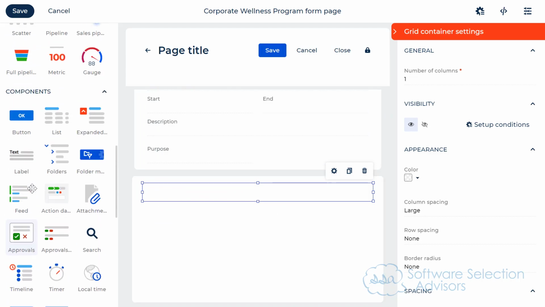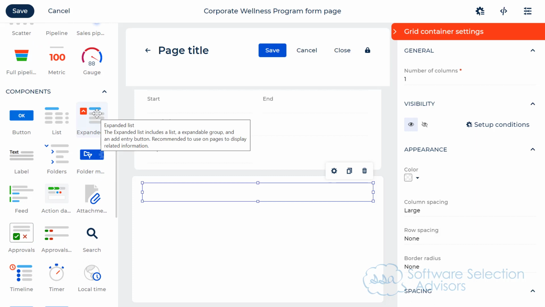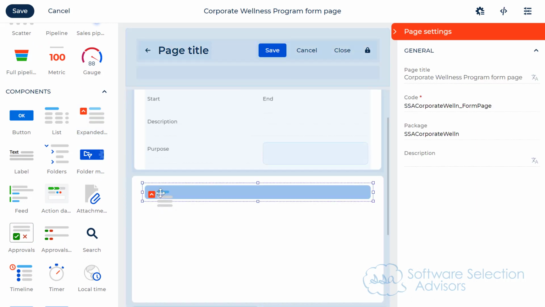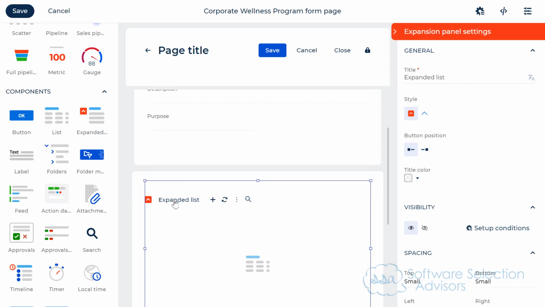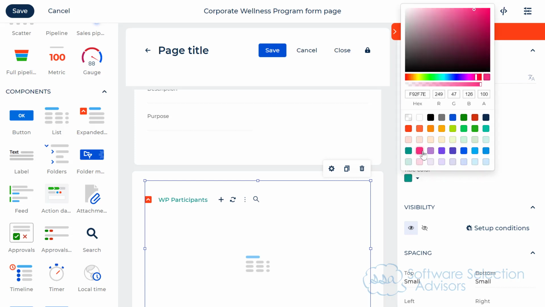And what we're going to do now is bring over an expanded list. So this expanded list is going to give us the ability to not only add but also see new wellness program participants, and we can really play with the layout here. So expanded list, we're going to change this to WP participants just for the sake of ease here. We can play around with the title color if we wanted to, which just changes the text, but we can just set it to be solid black.